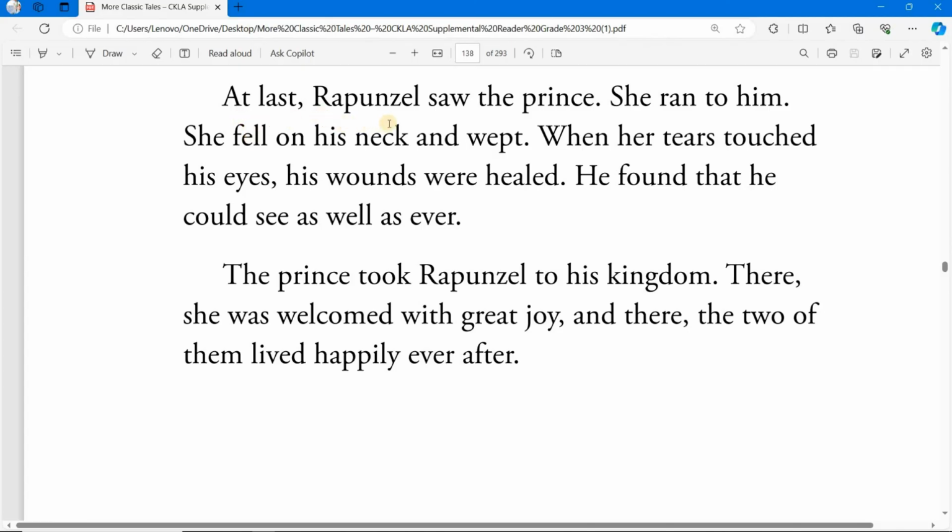At last, Rapunzel saw the prince. She ran to him. She fell on his neck and wept. When her tears touched his eyes, his wounds were healed. He found that he could see as well as ever.